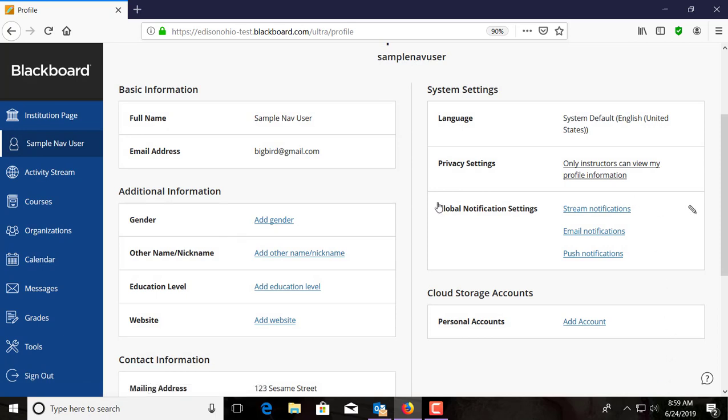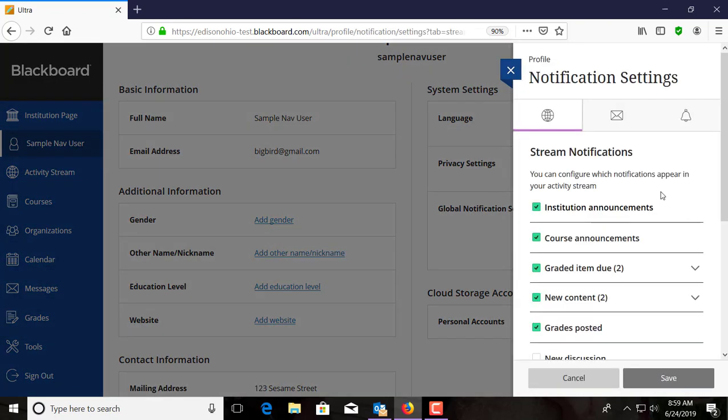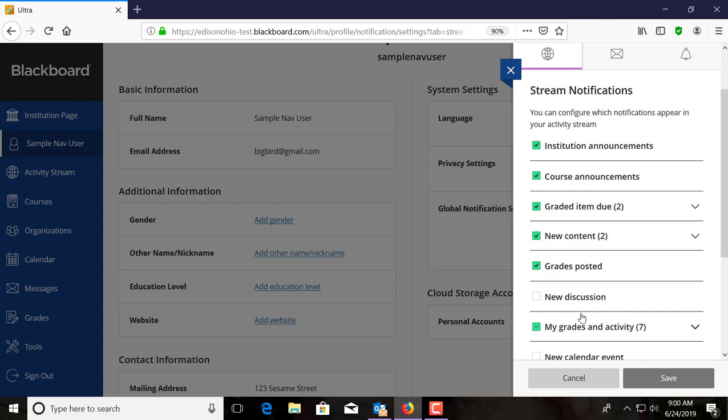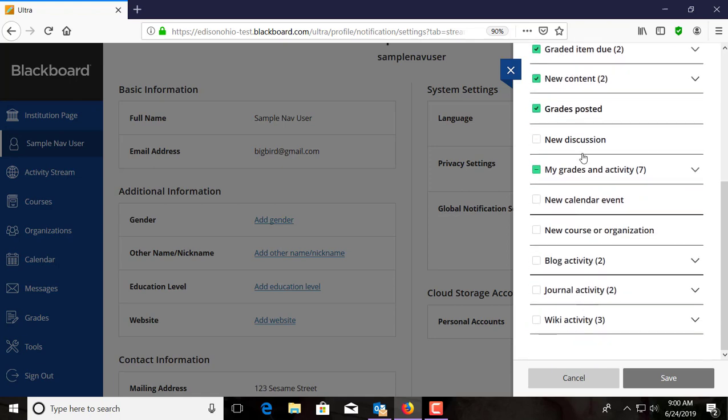The next box down is global notifications. You'll have three different kinds. So we have stream notifications. If you click on that, you can see you can change that. Basically, it changes what you see in the next tab over here, which is the activity stream. I know it seems like a funny place to change it, but you can change it in several different places. So you can decide what you see in that activity stream. You can click it all, you can click none.